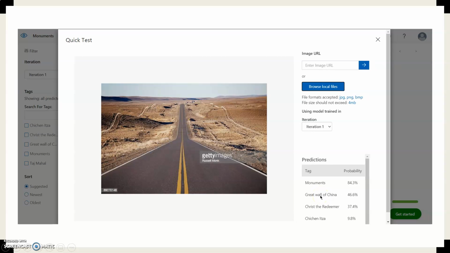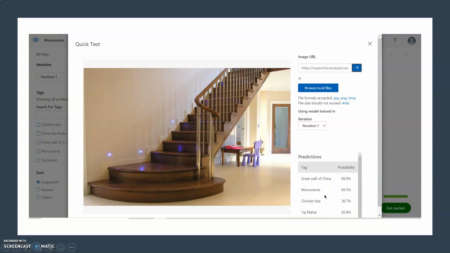The next one is the road. It shows the Great Wall of China. The prediction probability is 46.6%. This is because the images I have used for the Great Wall of China look like a wall and a road, and the wall is surrounded by a few areas that are brownish and a bit greenish. So the color might be the reason for the prediction of the Great Wall of China.